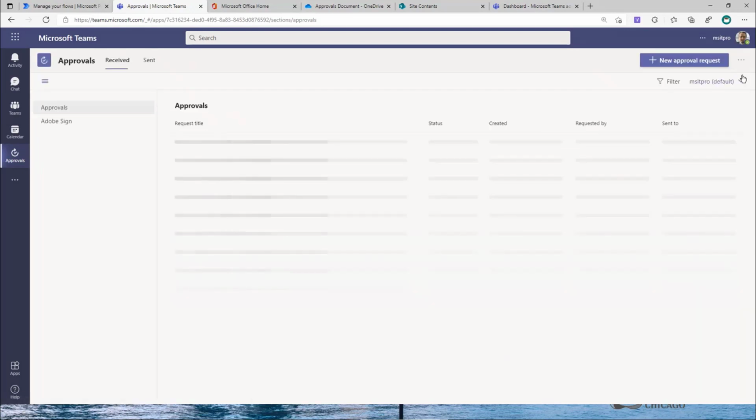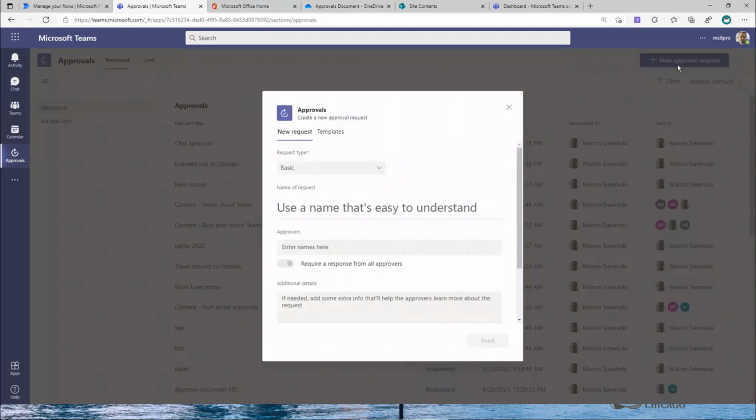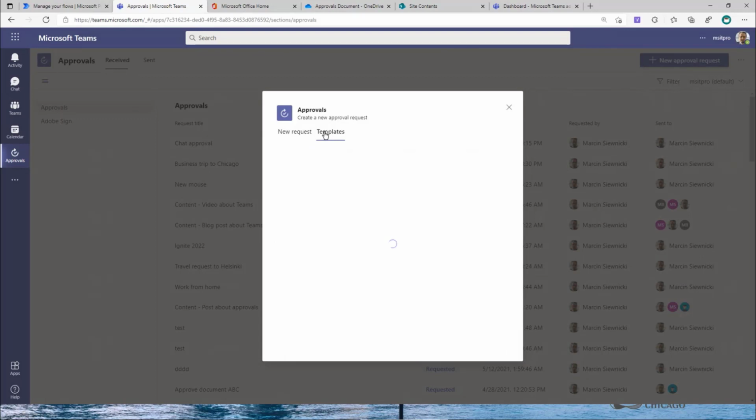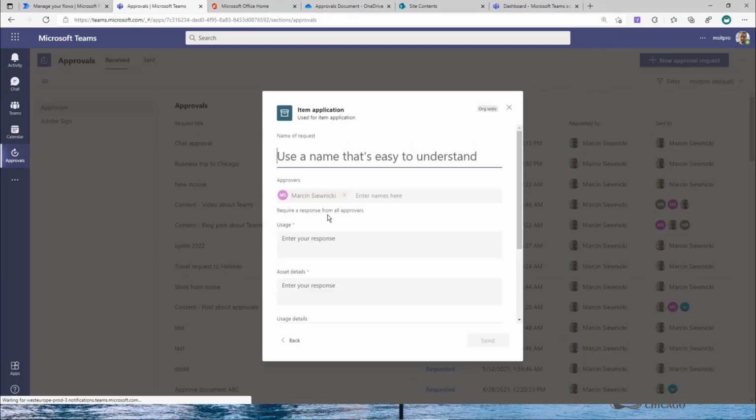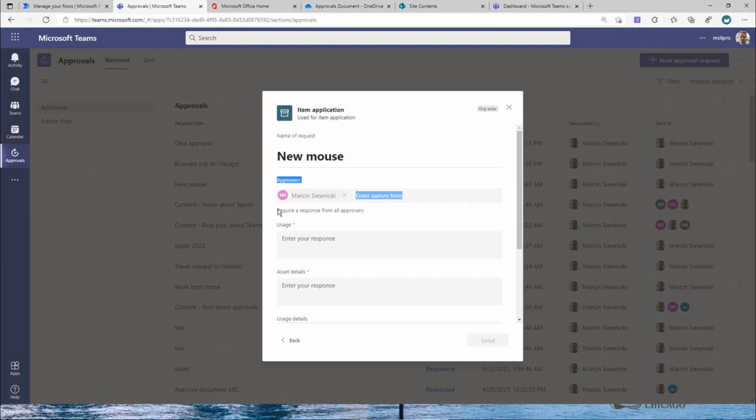So if I go back and click this new approval request button, now I can go to the templates option here and select if I want to work with org-wide approvals or Teams approvals. So I use org-wide and click that item application. Okay, I must type a new title, new mouse. As you can see, I can't change approvers. So it's by default hard-coded, so the end user won't be able to change it.